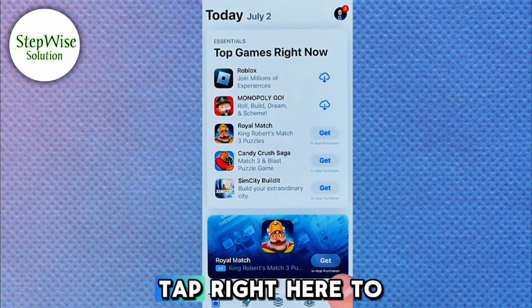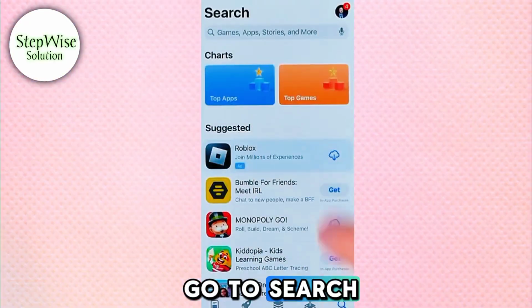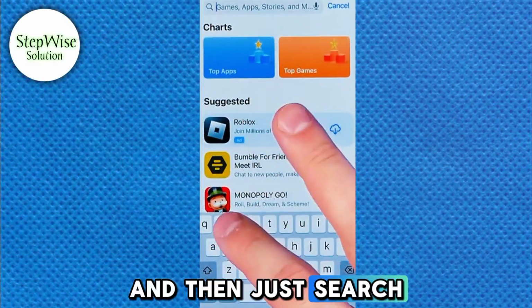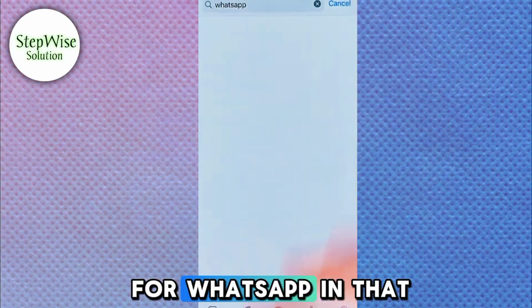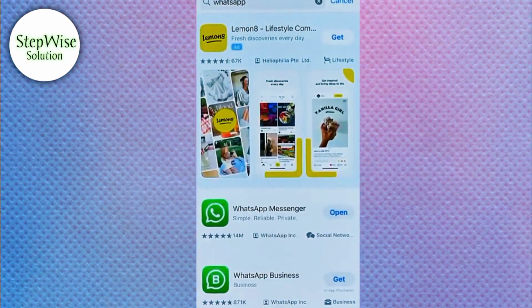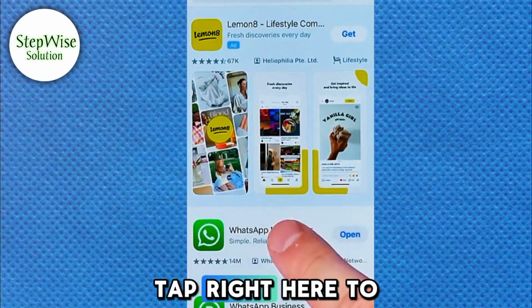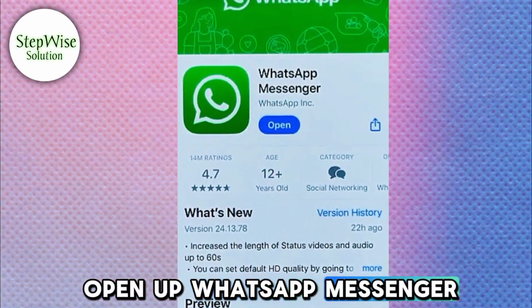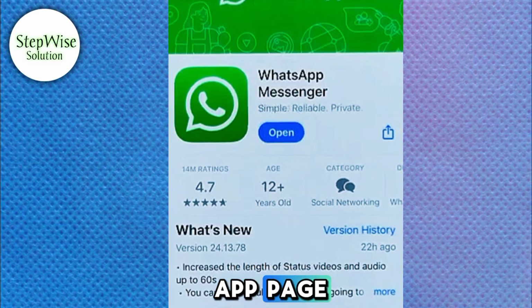Once it is done, tap right here to go to search, and then just search for WhatsApp in that simple way. Once it is done, tap right here to open up the WhatsApp Messenger app page.